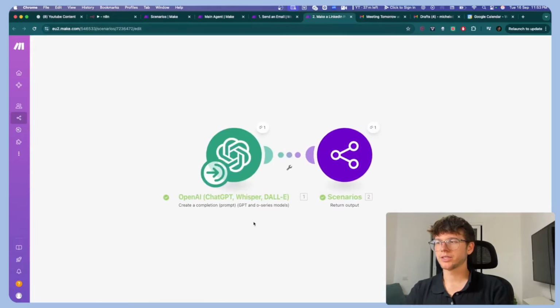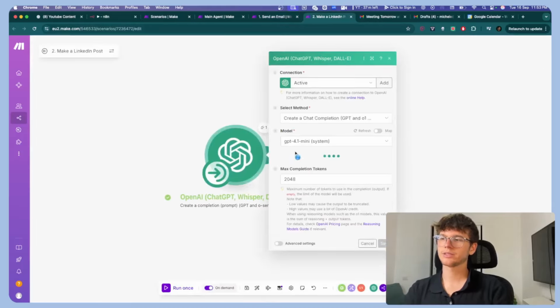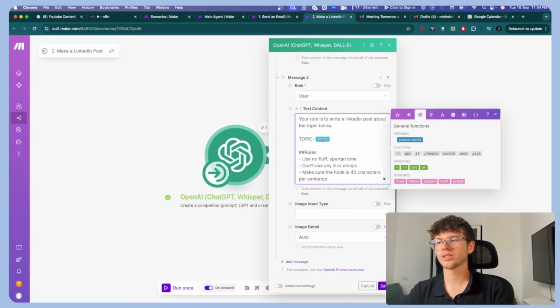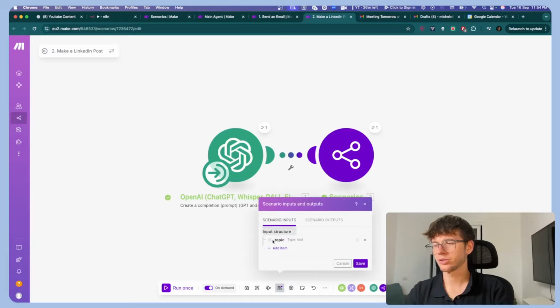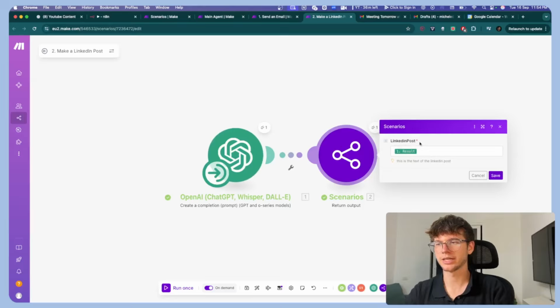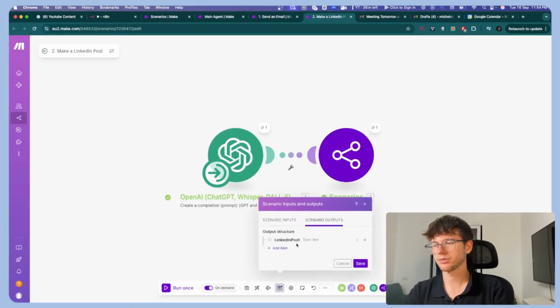We basically just configure the exact same. We have this, in this case, to make a LinkedIn post. So the system prompt in this case is always going to be the same. And the only thing that changes here is the topic of the actual post, which we set as an input here: topic. And then the output is the result, which is a LinkedIn post.